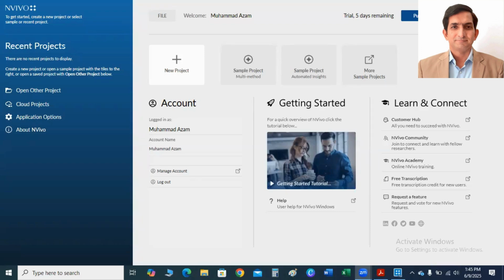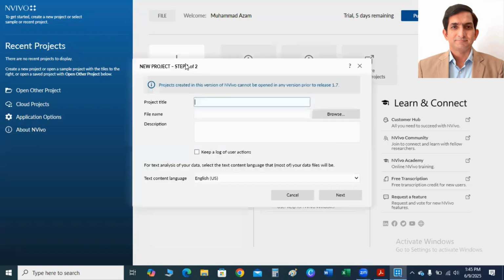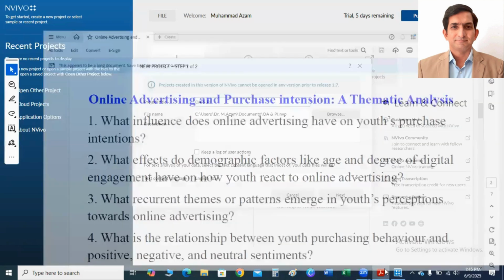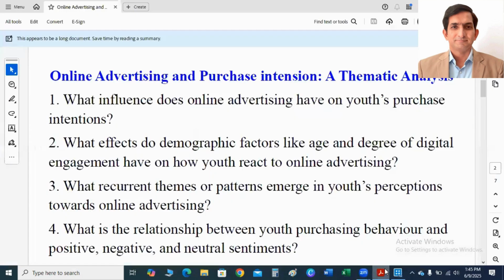Now we open NVivo software to do the thematic analysis. First, I click on New Project. My project title is Online Advertising and Purchase Intention because I want to see how online advertising can influence purchase intention. In this study, I have 4 questions to address.